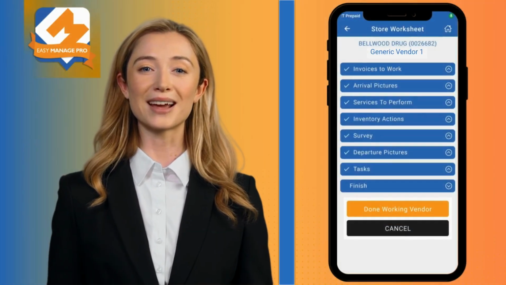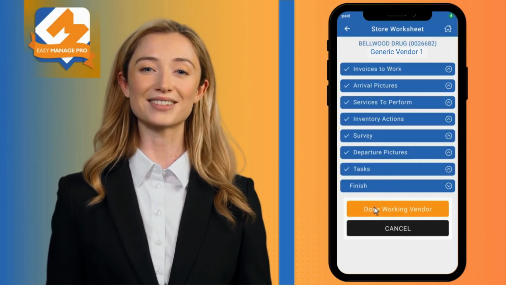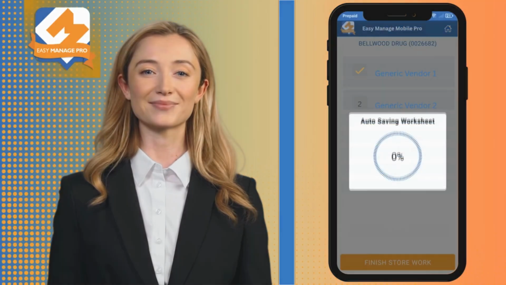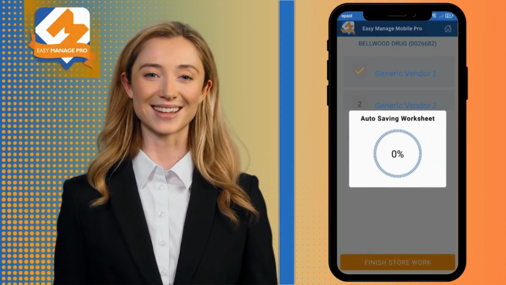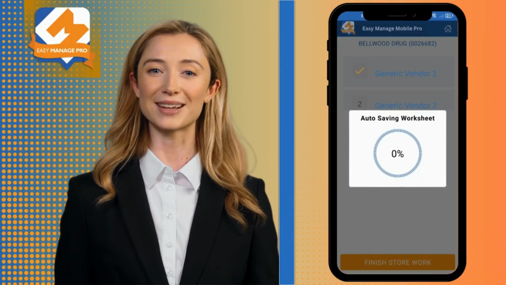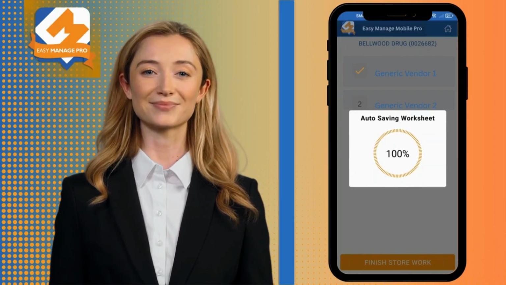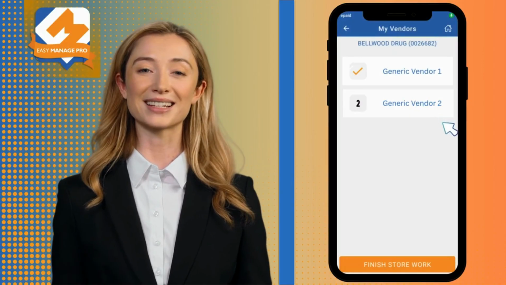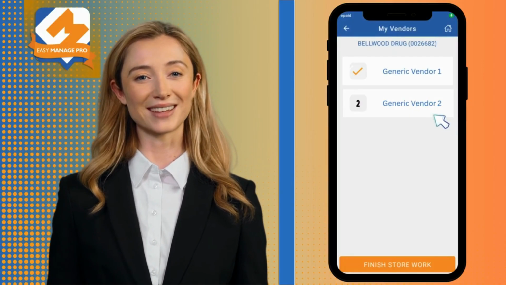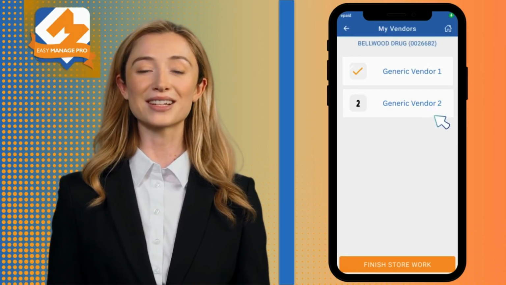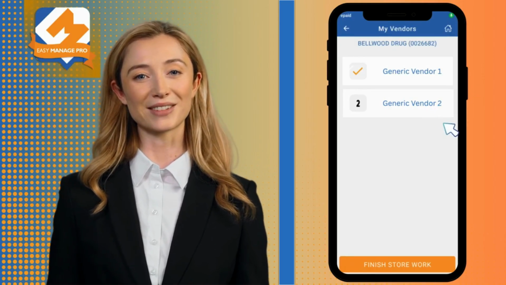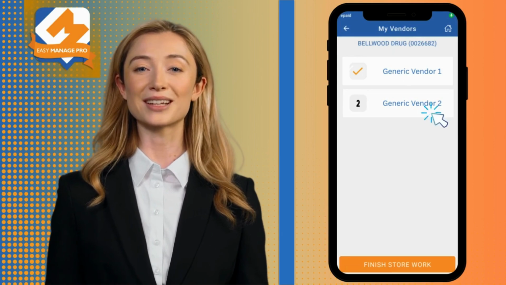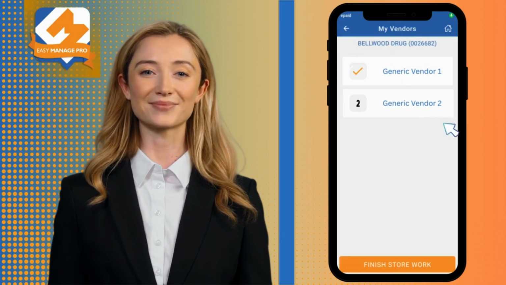Once you've completed all tasks for the vendor, go ahead and click on Done Working Vendor. The worksheet will then automatically save, confirming that your work has been recorded and completed for this visit. If you have another vendor to work, simply click on the next vendor's name and select Work Vendor to begin servicing that vendor. From there, just follow the same steps you completed with the first vendor, working through each required widget to complete the visit properly.